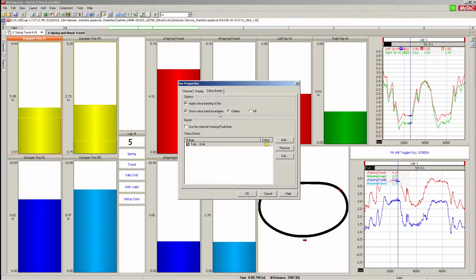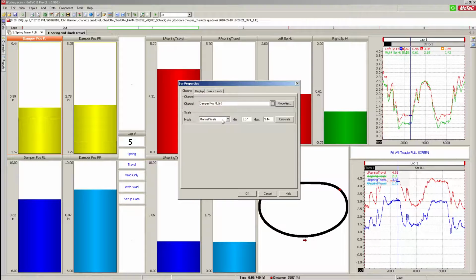Now once I get in here, this is the channel information. This channel information is the minimum and maximum shock that you can take directly from the IR garage.